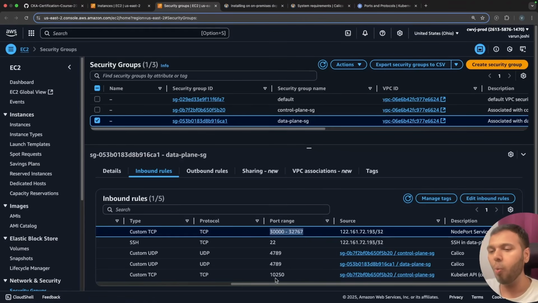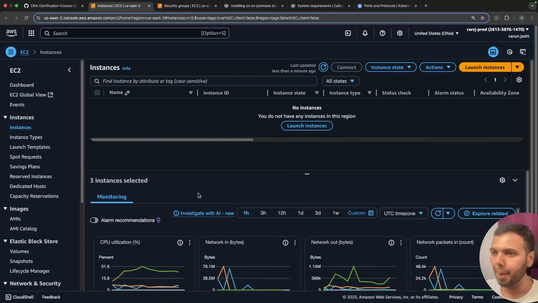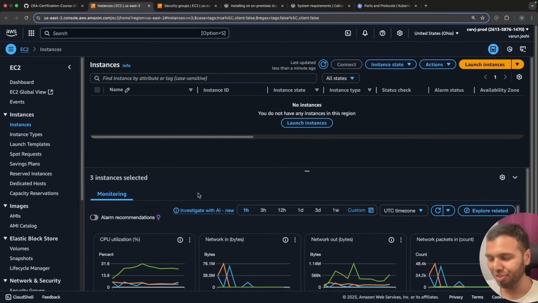Last one is 10250, and this is from source control plane SG, and this is for kubelet communication as we discussed in the diagrams. Now that we have this understanding, let's go to the EC2 tab and create instances for us. I want you to know that I am logged in as varun.joshi. It's an IAM user, and I am logged in to an account whose alias is cloud with varjosh-prod.